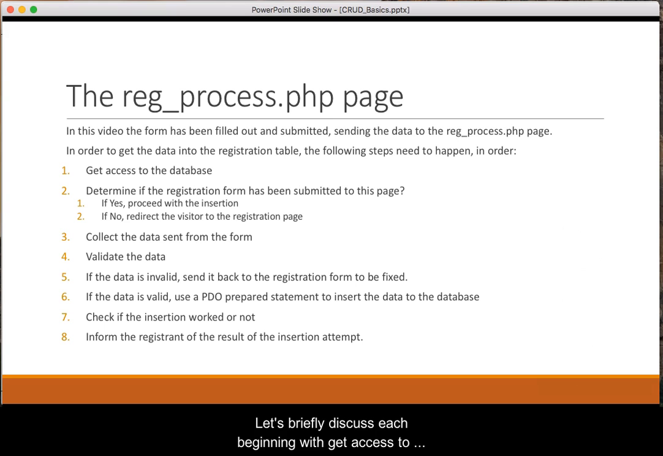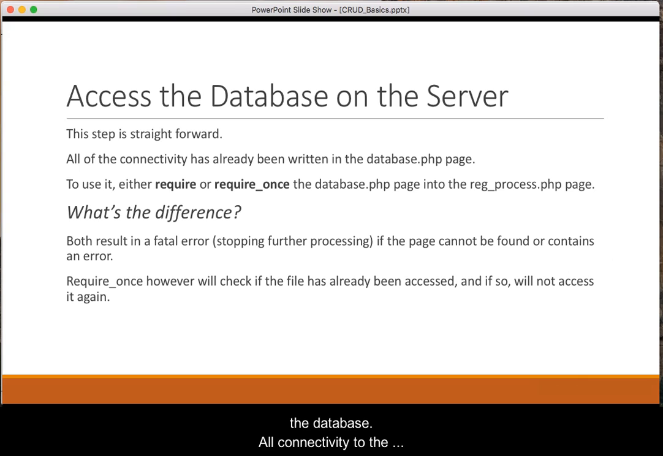Let's briefly discuss each, beginning with get access to the database. All connectivity to the database resides in the database.php file. To use it, require it at the top of the regprocess page. As shown on the slide, you can use require or require once.